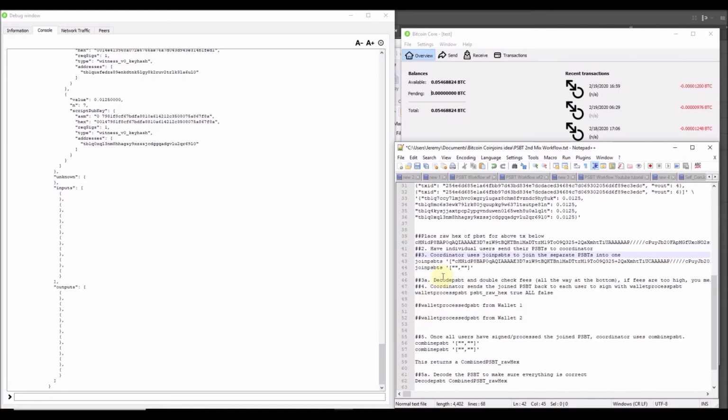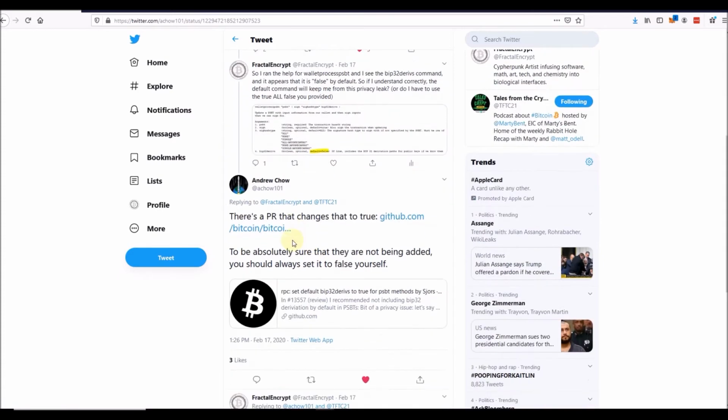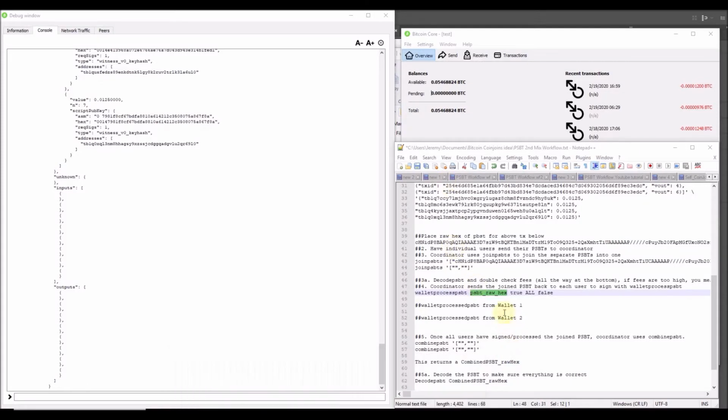So now we could take this hex that was returned, and we could just paste it here. And you're going to notice that last time we just did walletprocesspsbt. This time I have true all false. The reason that I have that is because there is a possible privacy leak that you may want to be concerned about. I was discussing it on Twitter with somebody, actually Andrew Chow, who invented PSBT, as far as I understand. He was saying that there is a privacy leak that you may want to use this command for. I looked it up in the docs, and it actually is the default setting. So right now you don't have to do this, but he said there's a PR that's going to possibly change that. So in the future, it may be something to be concerned about. Right now, probably not so much. Let's close that. But in any event, we'll just use it for now.